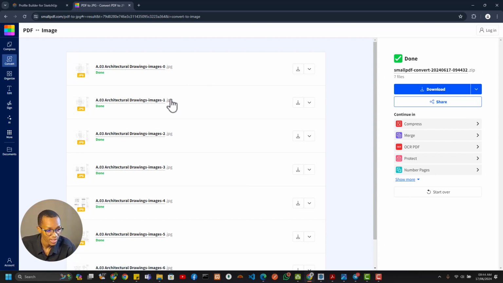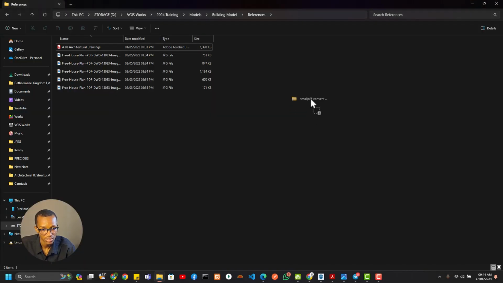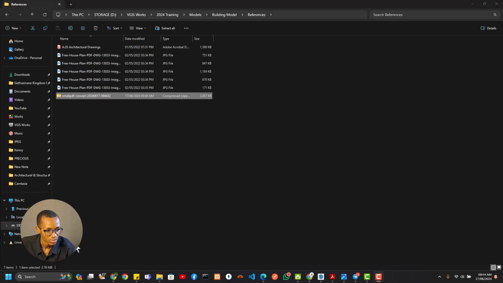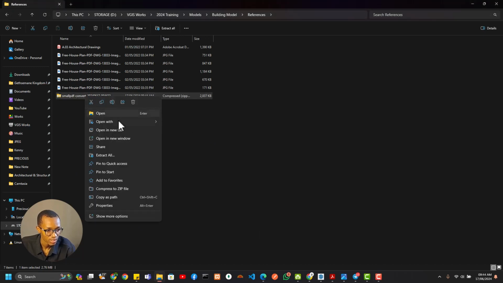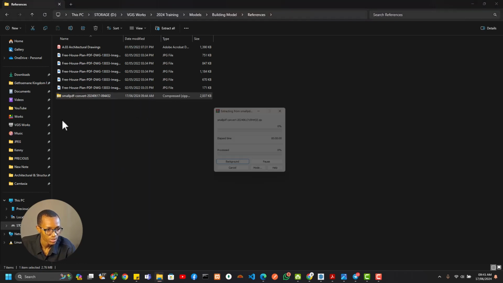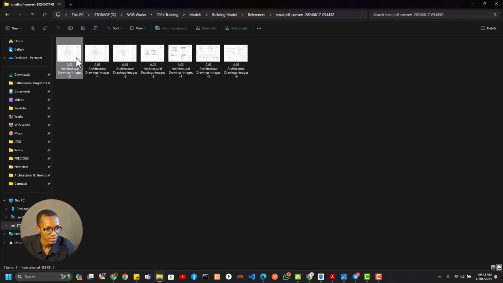All right, so I'm just going to go ahead and download it all as a zip instead of downloading it one by one. Then I'm just going to bring out my reference and I'll drag this into my reference. I just drop that there. All right, so I'll extract it. I have WinRAR, so you can extract it whichever way, but I can extract to a small PDF folder. All right, so that's just going to unpack everything.